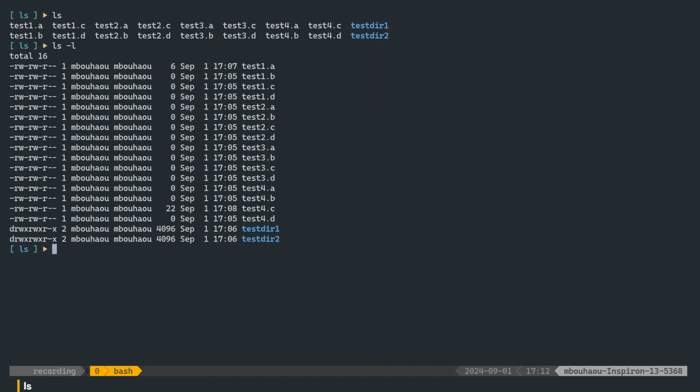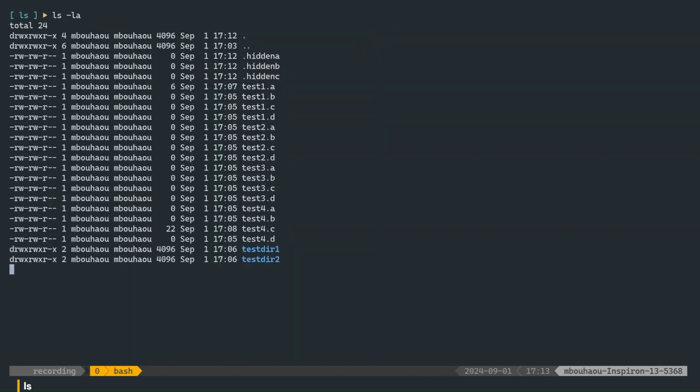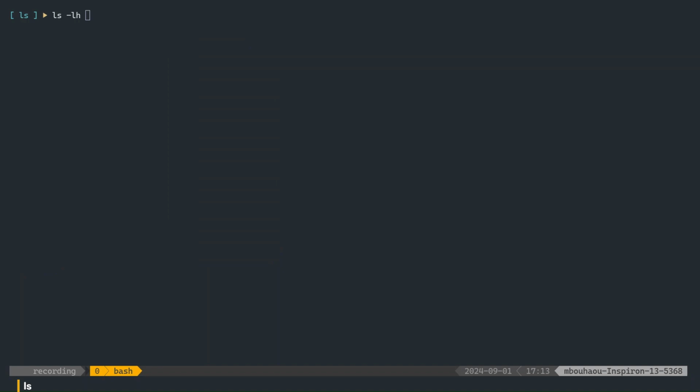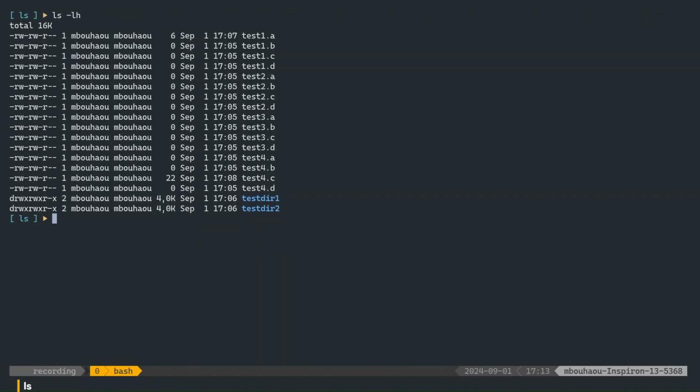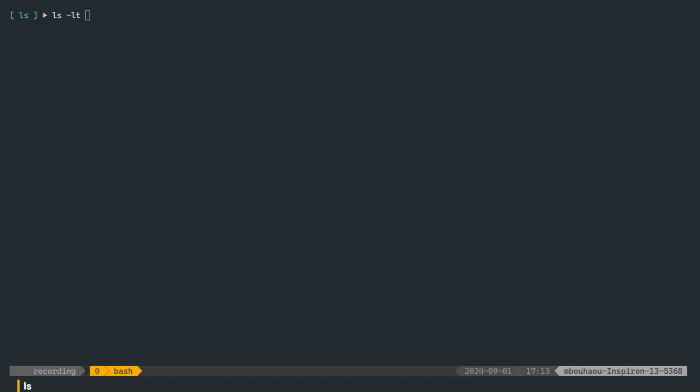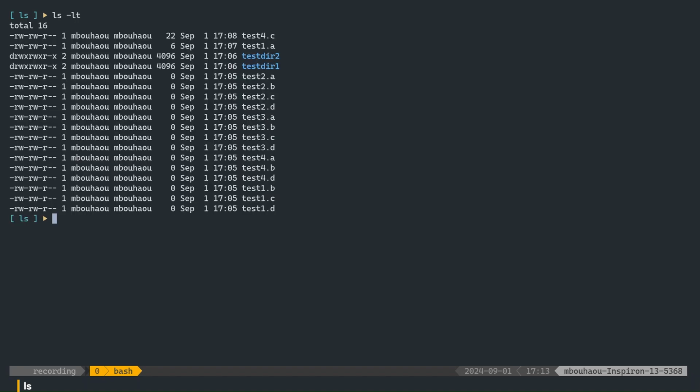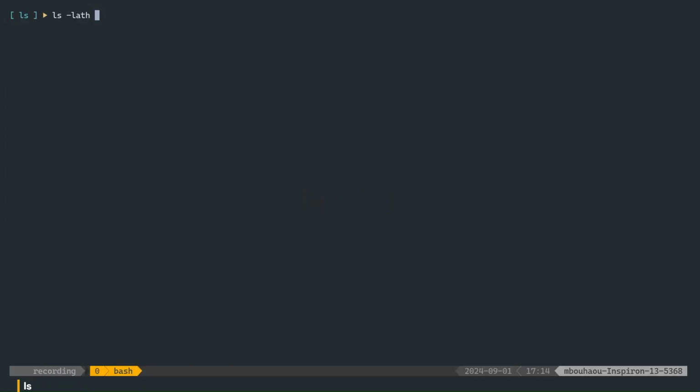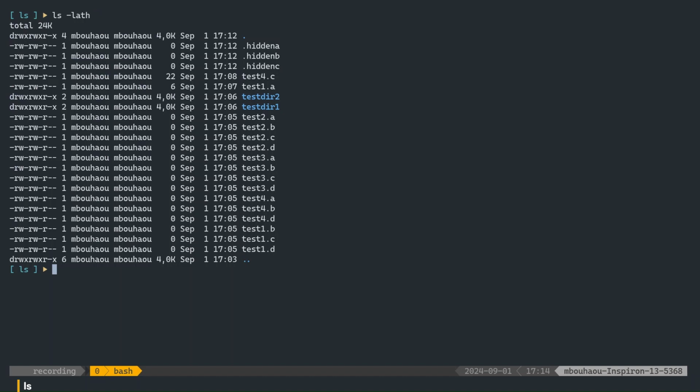If you also want to see hidden files, those that start with a dot, combine it with the -a option. To make the output more readable, especially when dealing with file sizes, you can add the -h option for human readable sizes. And what if you want to sort the files by modification time, with the newest files first? Easy, just add the -t option. You can even combine options. For example, to get a detailed list of all files, including hidden ones, sorted by time and in a human readable format, use the following.